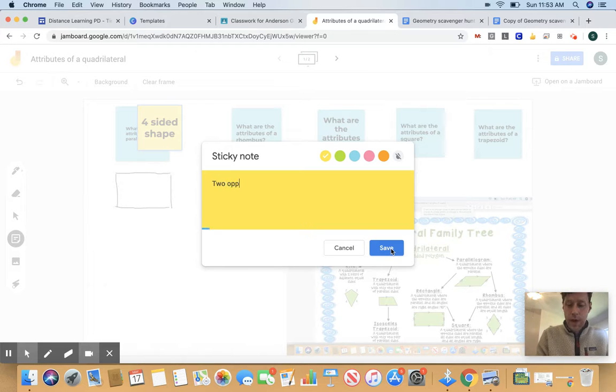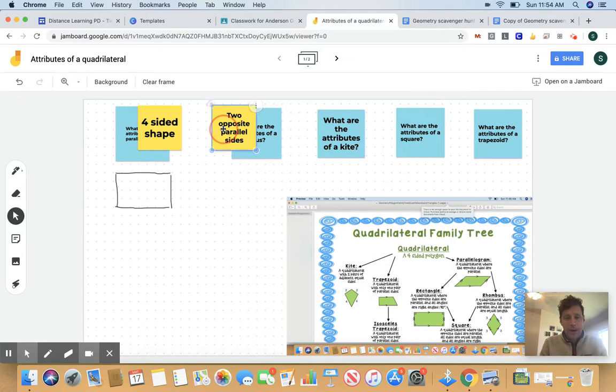That is that there are two opposite parallel sides. Right? And you can write this in bullet form. You don't need to write complete sentences. There are two opposite parallel sides. Now I'm done. I can press cancel here, and I can drag these down to my shape.